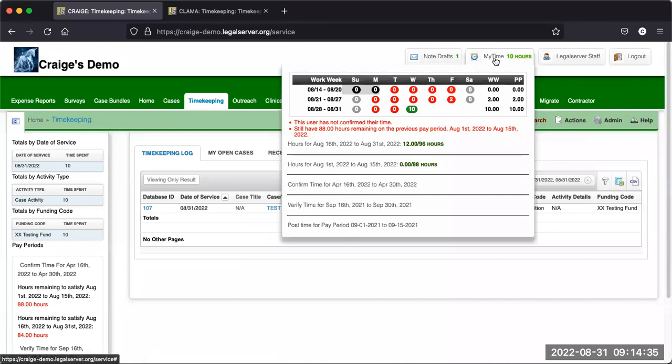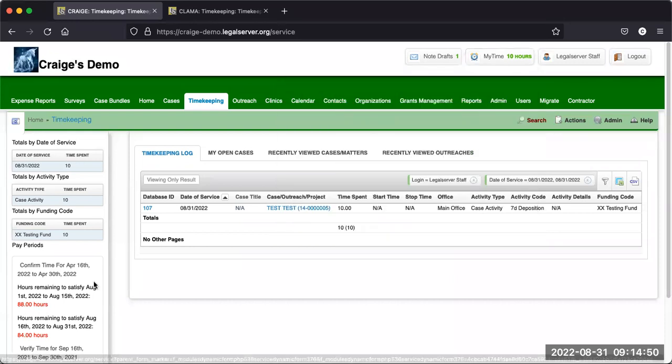Craig, so sorry to cut in, but it shows that you still have hours remaining on the previous pay period as well, right? Correct. It does. Yes. So if I haven't met my hours for the previous pay period, it would tell me that as well.